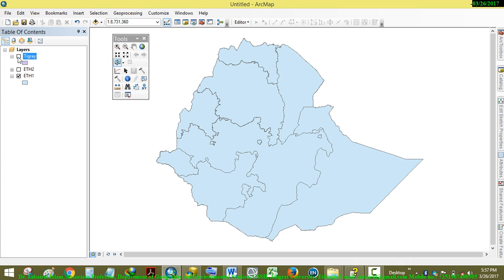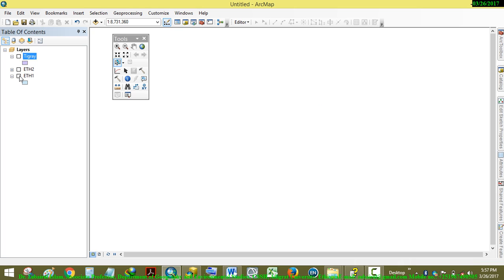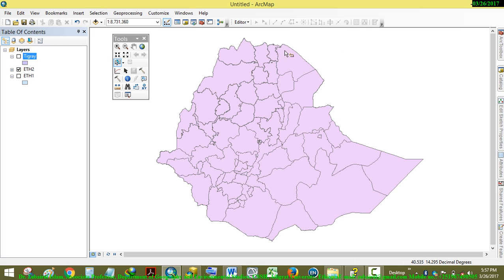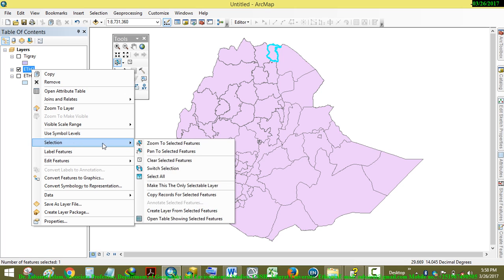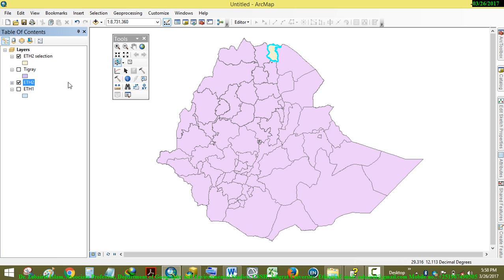So next, I want the Eastern Tigray, because Adigrath belongs to Eastern Tigray here. I will select Eastern Tigray. In the same way I will extract it. I will go to selection and create layer from selected feature. Again this is the selection layer. I will write it Eastern Tigray.